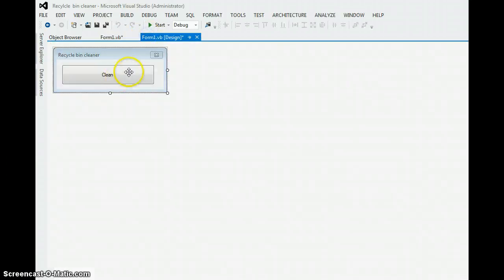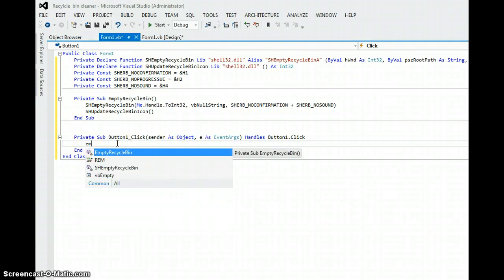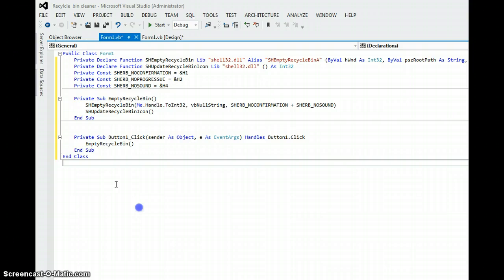Now double click on your green button, and add the other code. And recycle.